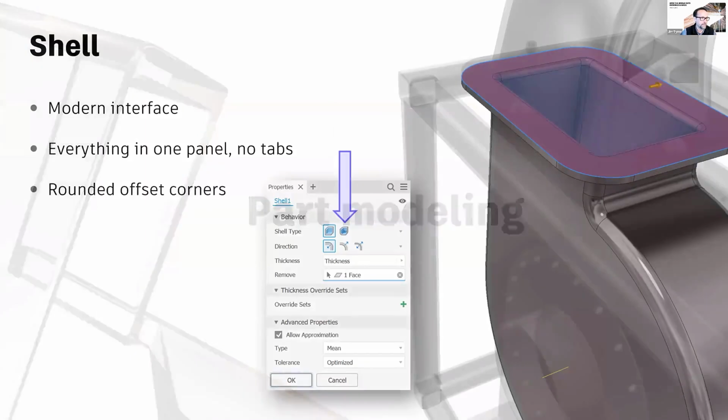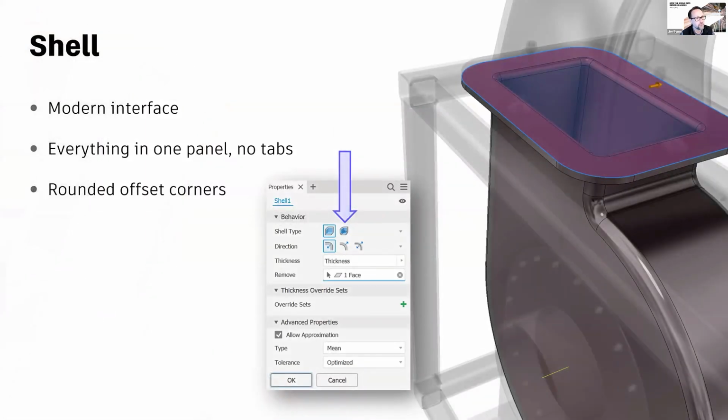So, some part modeling enhancements. For those of you that use the shell command on a regular basis, this is something that's been modified and utilizes the property panel now, which is great because now we can remove some of those things like extra tabs. And there's also an updated workflow in here too, where there's a new button for a rounded offset on corners.